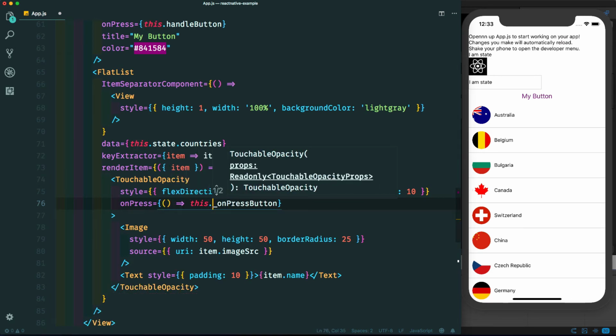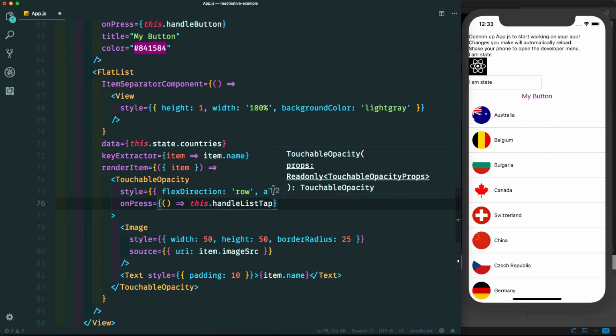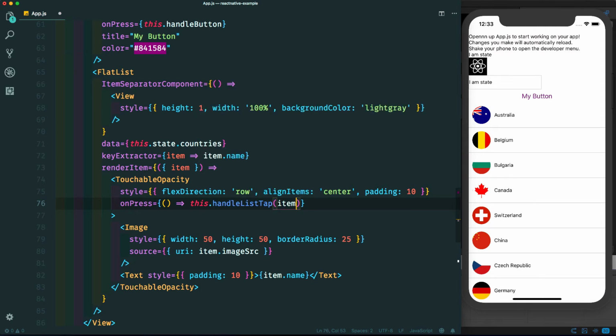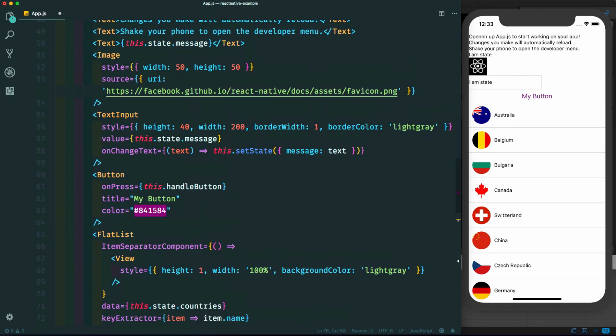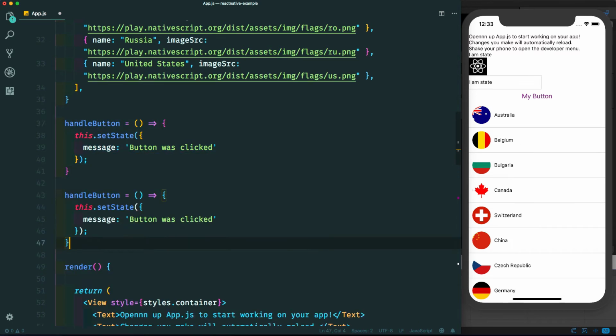So I want to call it handleListTap. And I want to pass in the item so I can grab that from the other screen. So let's go ahead and make a function called handleListTap. So I'm going to grab this, handleListTap. That's going to take in the item.